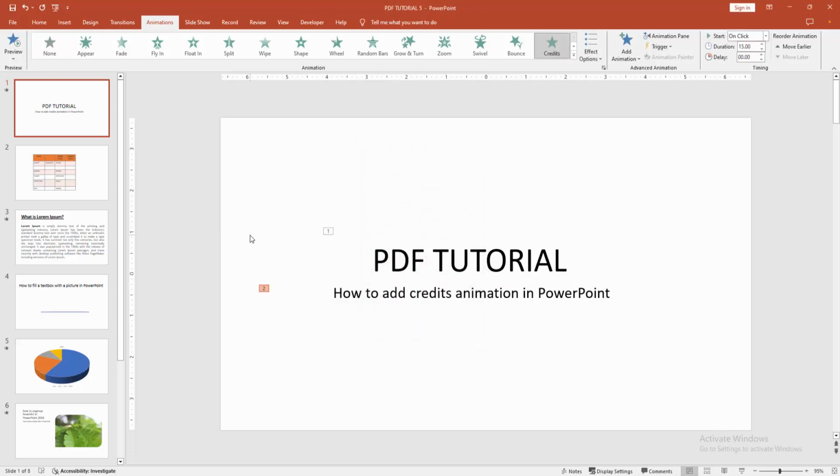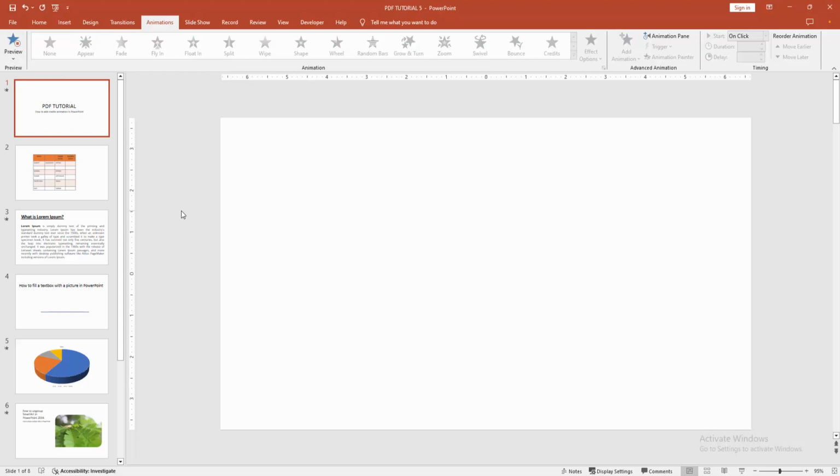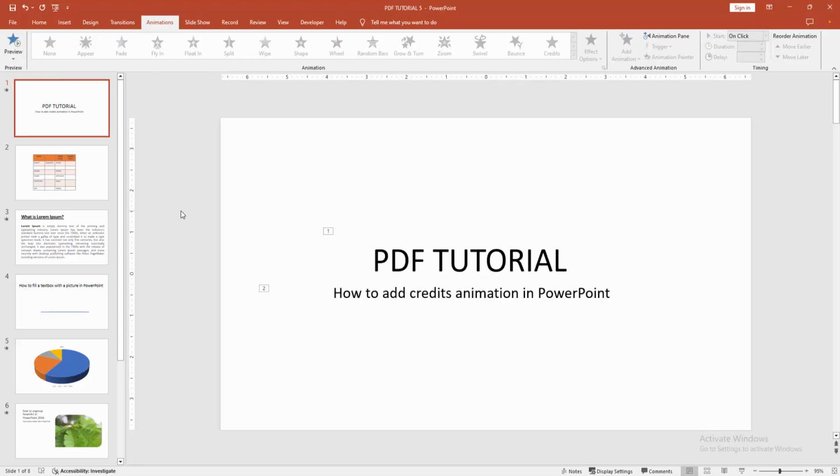Then click OK. Now we want to see all the animation at once. Select the preview option, and we can see here the credit animation we made easily.